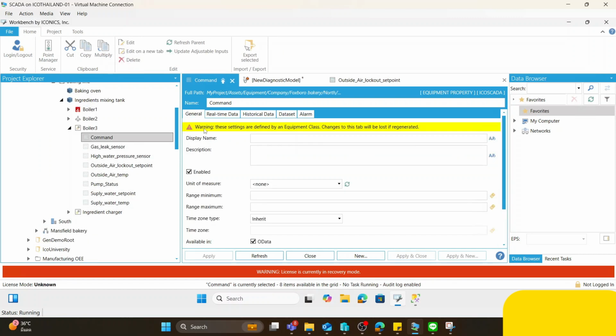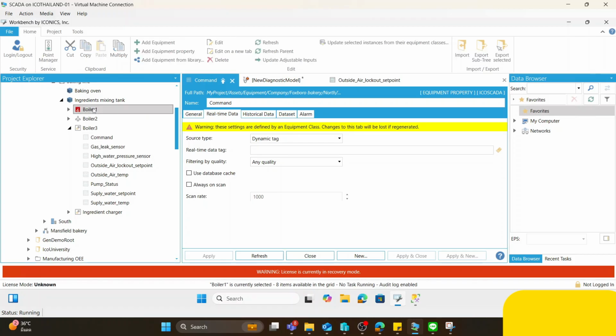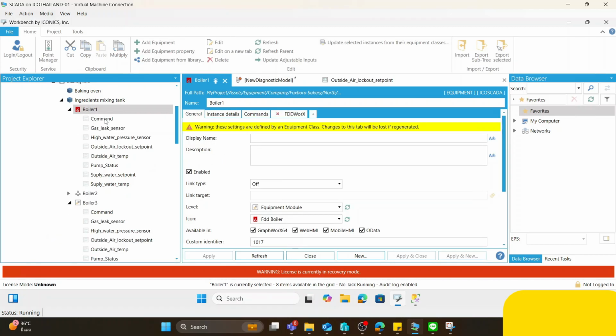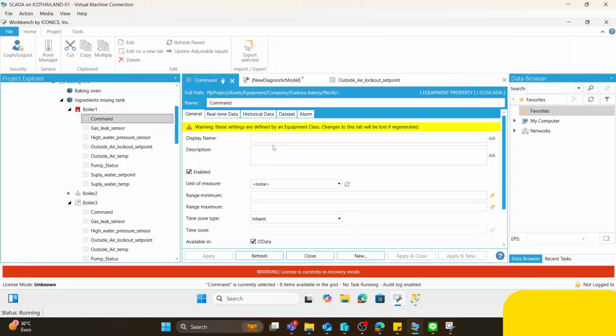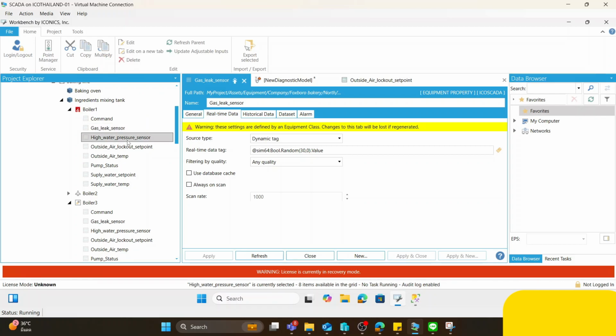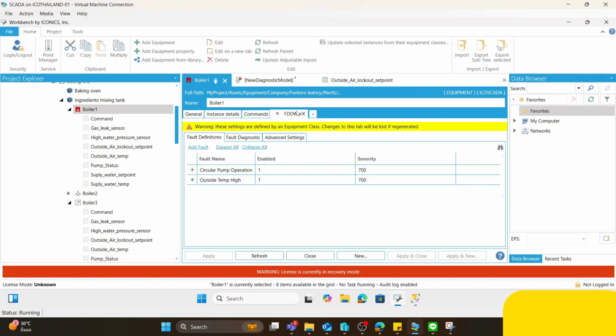And we need to specify each property's data source. In this case, I have created boiler 1 and boiler 2 and linked each parameter to an OPC tag or data source, as you can see. When you double click on boiler 1, FDDWorks is already applied with the faults, because we applied it in the equipment class.